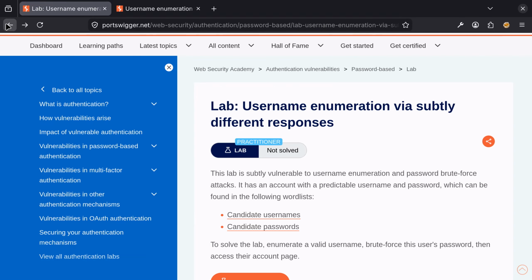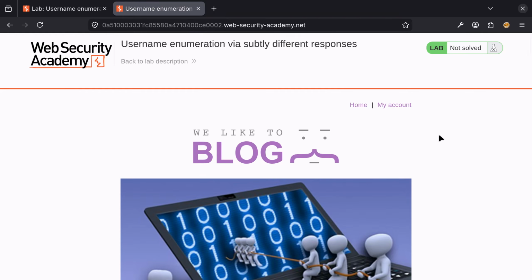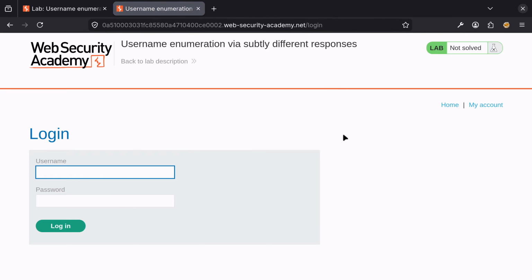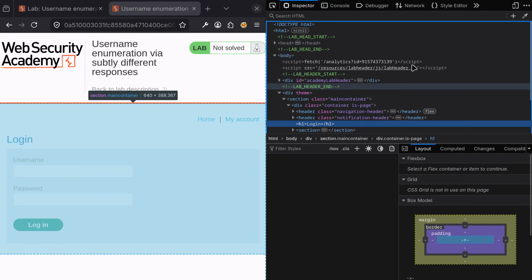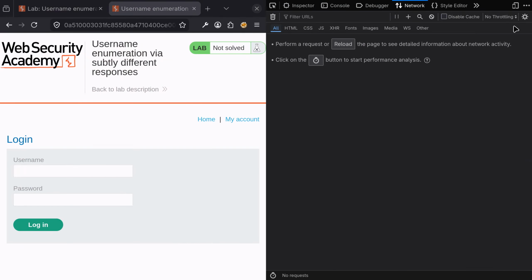Let's capture a legitimate login attempt to use as our template. Navigate to My Account. Before entering credentials, open Firefox Developer Tools and head to the Network tab. Enable Persist Logs so the request doesn't disappear when the page reloads. Enter any random credentials and click Login.